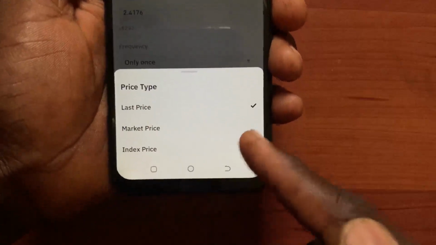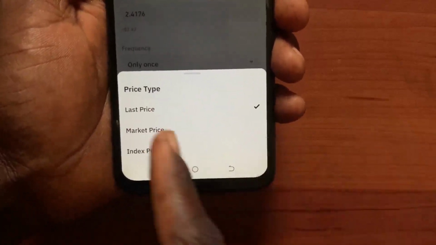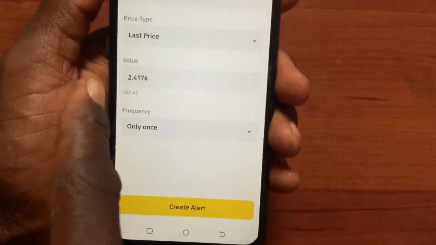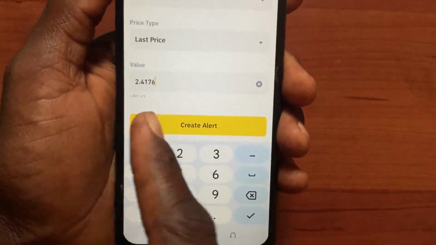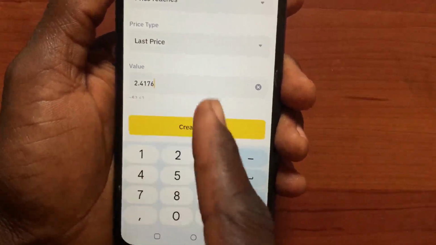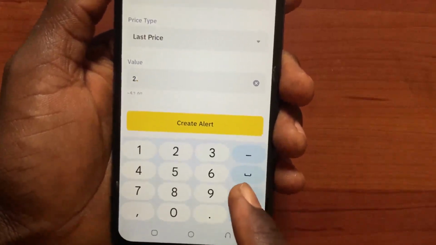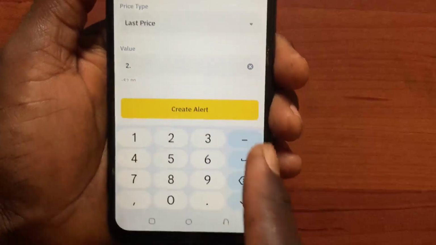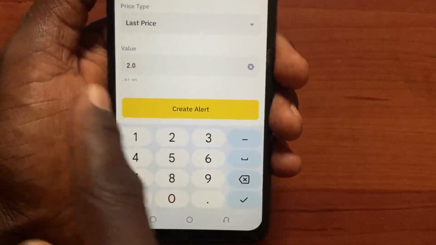There is the market price, index, and last price. For me, I'll go with this market price. So you can choose the volume. So the current price of XRP is 2.4. For me, let's say I want to get an alert when the price of XRP goes to just $2.